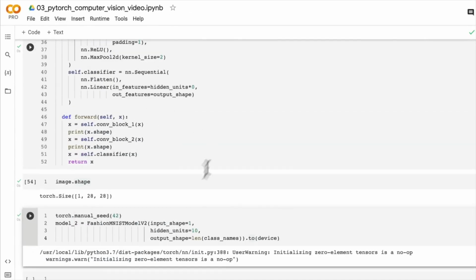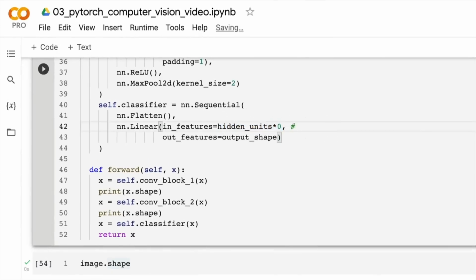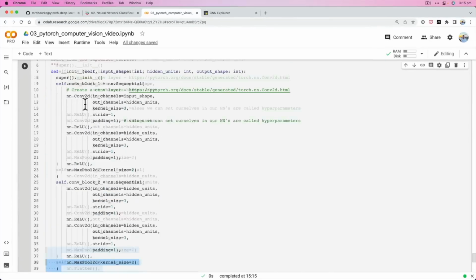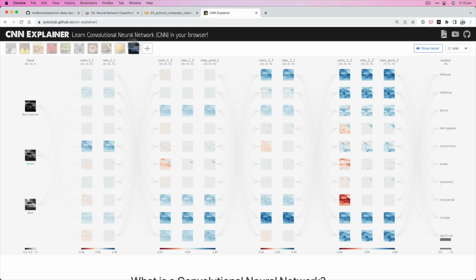Oh, so we've got an issue here, an error here, because of this. But there's a trick to calculating this. We're going to cover this in another video, but pat yourself on the back. We've written a fair bit of code here. This is a convolutional neural network that replicates the tiny VGG architecture on the CNN Explainer website.